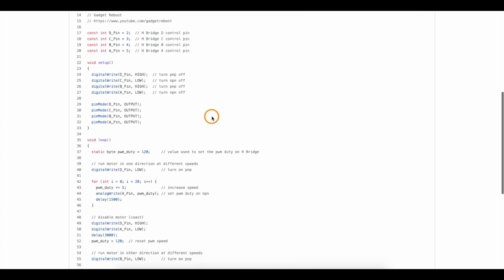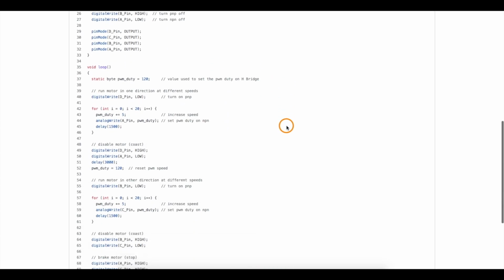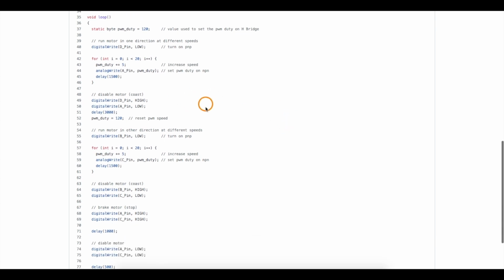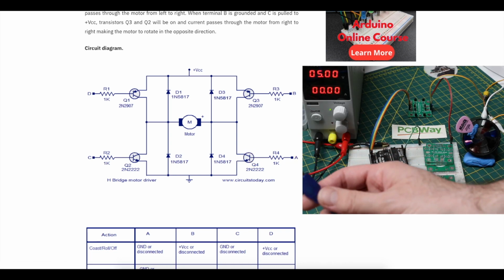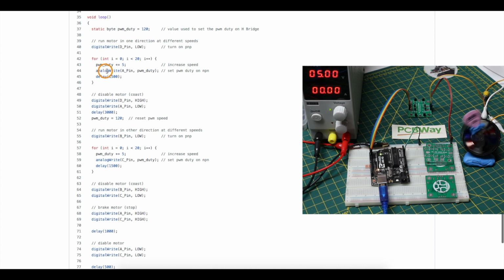So this is a brute force sketch. It's not set up fancy or efficient, and there's lots of room for error, so I have to make sure I'm controlling the pins correctly and not accidentally short-circuiting the power supply. In this example, running in a certain direction, I set the control pin D to low to turn on the PNP transistor. So I bring this pin low, this PNP turns on, and in order to finish connecting the motor to ground, I need to bring input A high to turn this transistor on, which I'm going to do with PWM pulses. So using analogWrite, I send a certain PWM duty cycle between 0 and 255 out to the A pin.